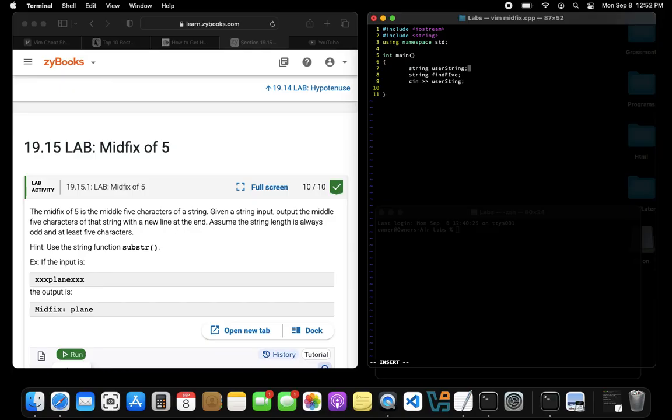Alright, so let's go ahead and mark these. This is going to be our string from input. Then this is going to be our, let's say, stores 5 characters, and then with cin, we're going to read input.